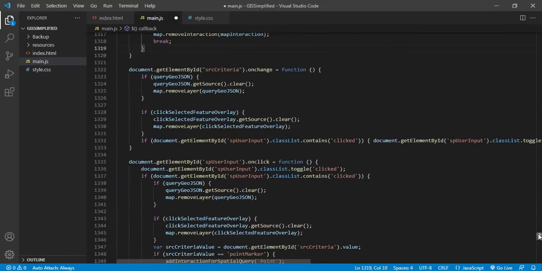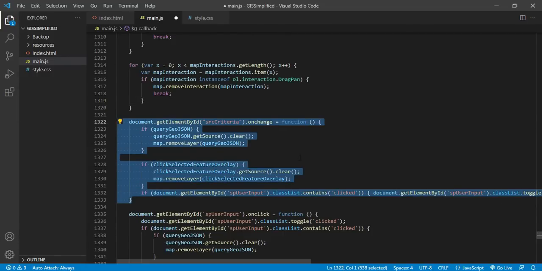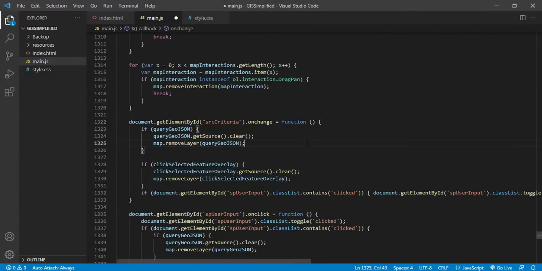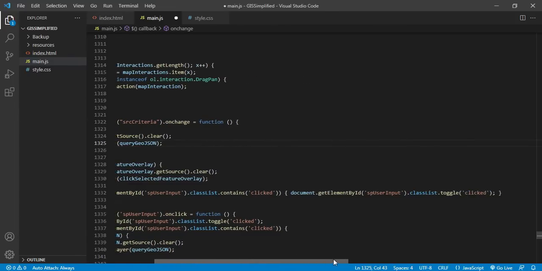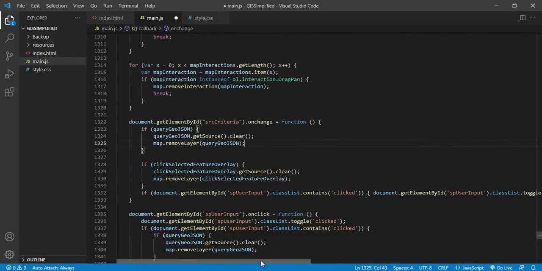So this is the first code wherein you can see if the source criteria drop down is changed, what I want to do. If this is the parameter which is changing, then I want to take some action, like I want to hide this distance and all these inputs provided for buffer query. So this is the code that is hiding the buffer query elements. And then other code.